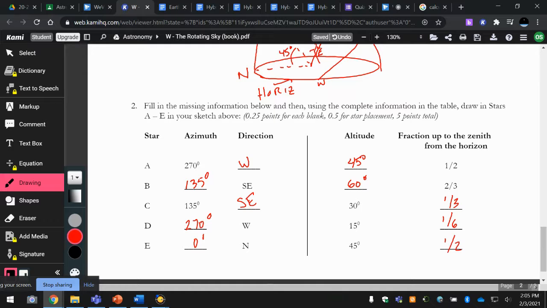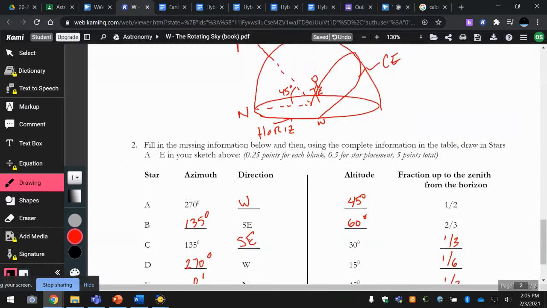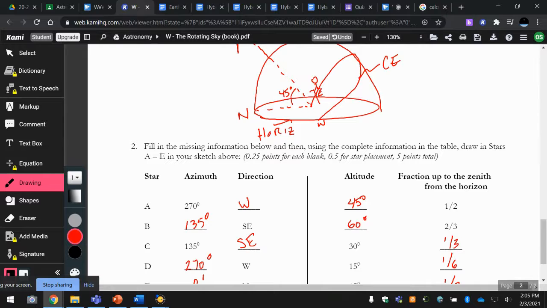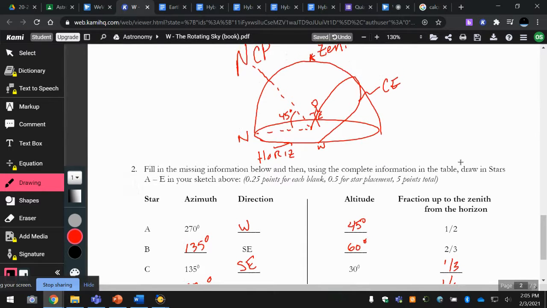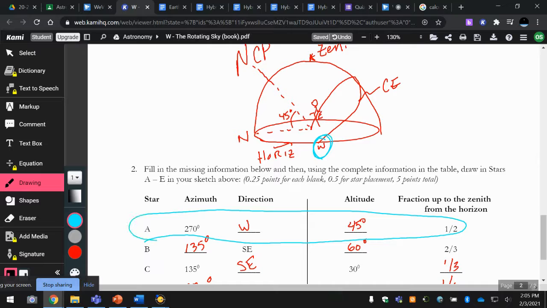Lastly, plotting these stars on your little diagram, A through E. For example, the first star, 200, is at 270 degrees, so we're going to come all the way over to this location. I'm going to use a different color here so we can make it a little more clear. So in the west here is where we're looking for star A, and it's halfway up in the sky. So we come to the west and we come up halfway in the sky, we would put our star right about there. That's where star A would go.